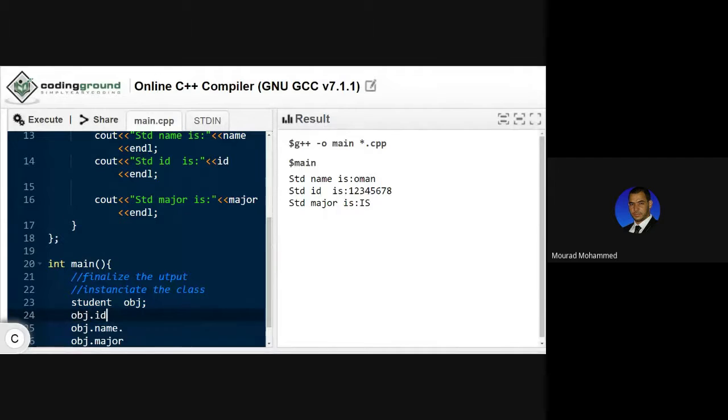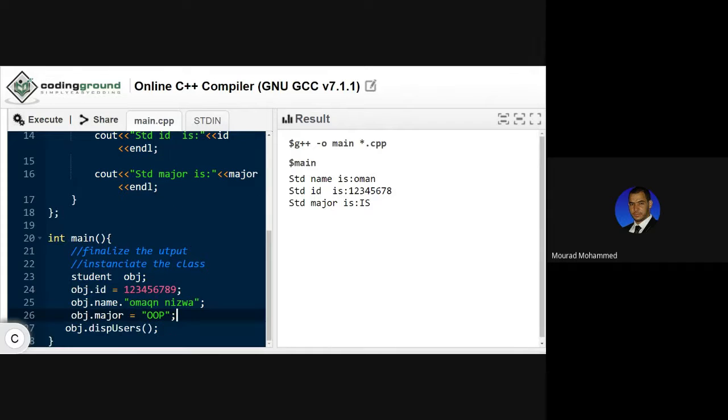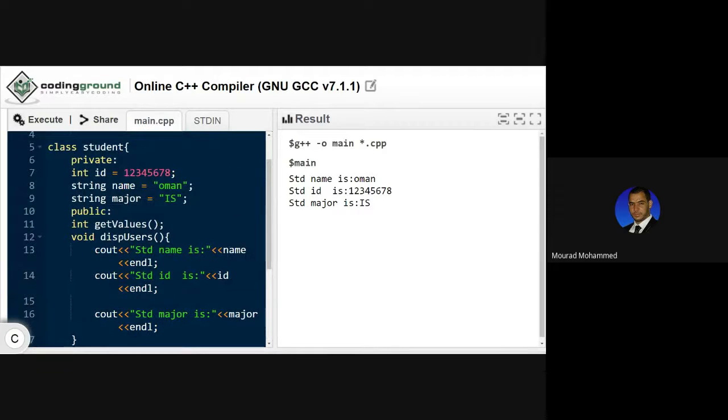So obj.id equals from 1 to 9. Name, double quotation, I'm going to say Oman Nizwa. Then major, it is a number also, or string. It is a string again. It is OOP. Great. Semicolon. Now let's test. And do you see this OOP will be outputted, or this IS is going to be outputted?